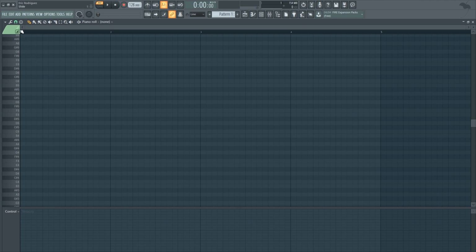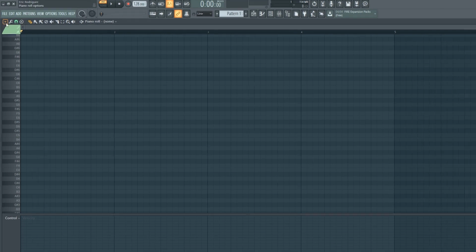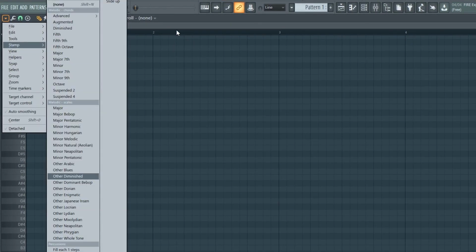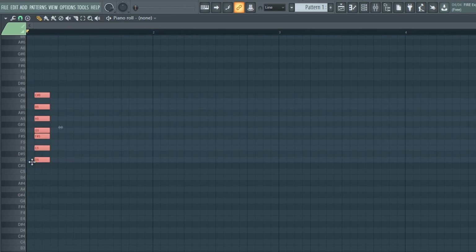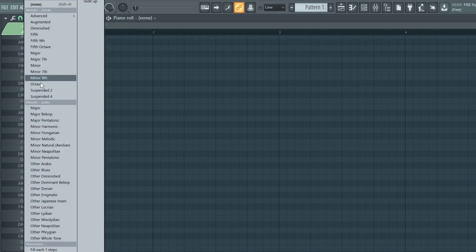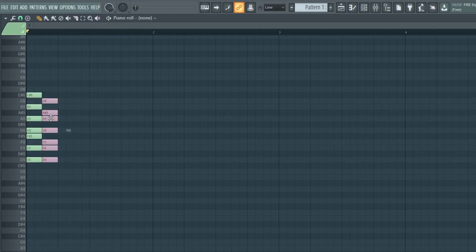In FL Studio we have here this tool. If you don't have it this way because maybe you're using an older FL Studio, just go here and go to stamp. Okay, and it's the same. And here, this section are all scales. Okay, so if we click on major and we put it, for example, on D, this is D major. Or if we choose minor, this is D minor.